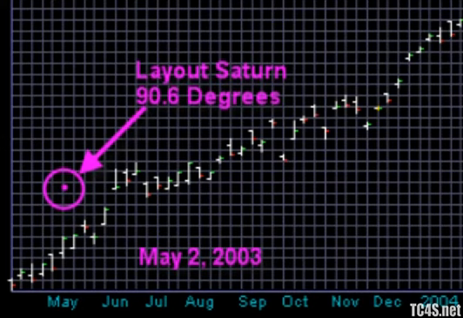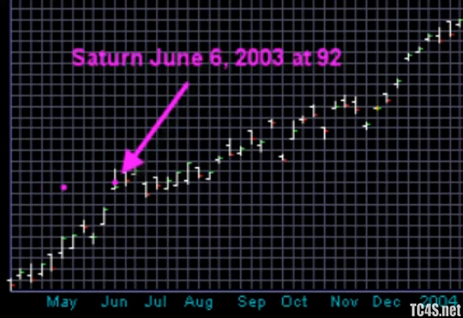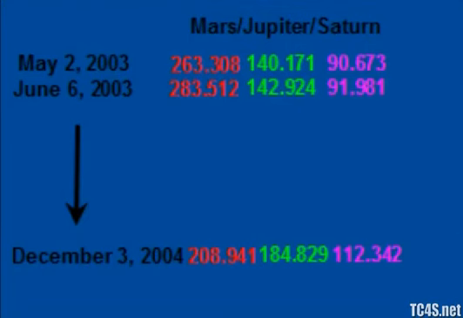All right, so we just want to keep laying those out. There we go. Saturn, June 6, 2003 at 92. Basically, you kind of have the angle. You know where it's going. This is heliocentric, so you don't have to worry about retrograde or direct, so you just keep plotting those points all the way down your list.